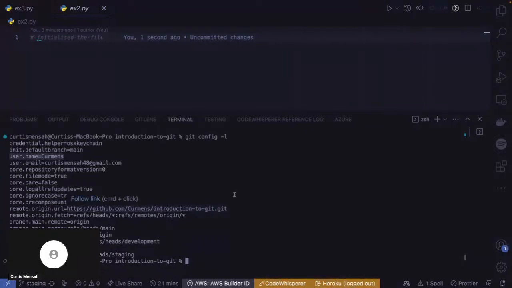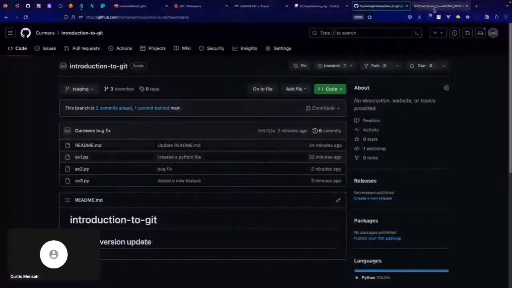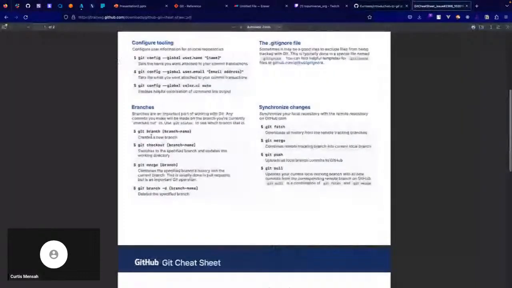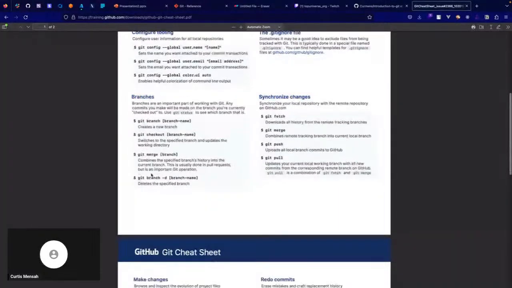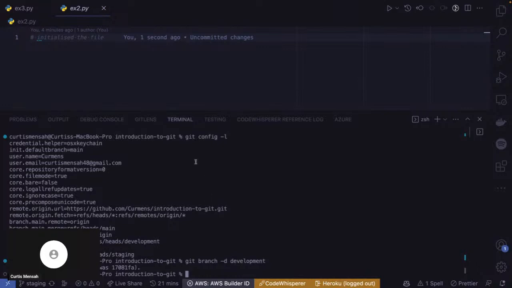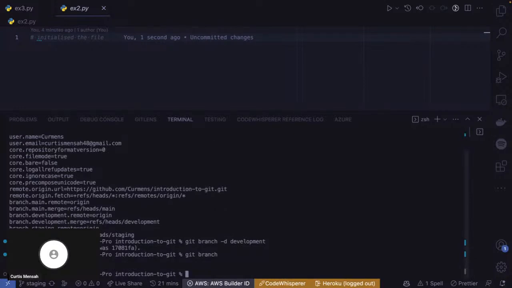All right, so back to the cheat sheet. We've got branches, where you create a new branch with a git branch command. You checkout to the new branch you created or to a much older branch. You can merge to a branch and you can delete a branch. So let's say I would want to delete a branch, git branch -d and specify development, right? So I can list my branches now with the git branch command, and I have main and staging. So this is to delete a branch.